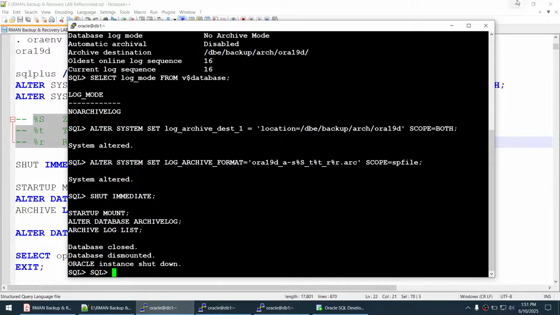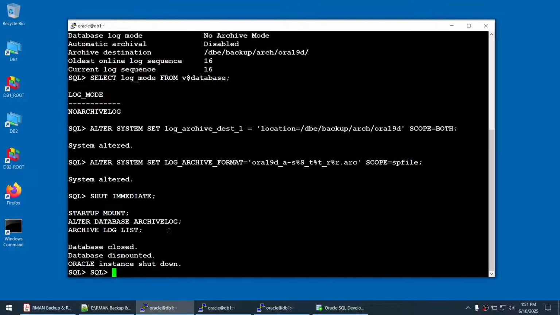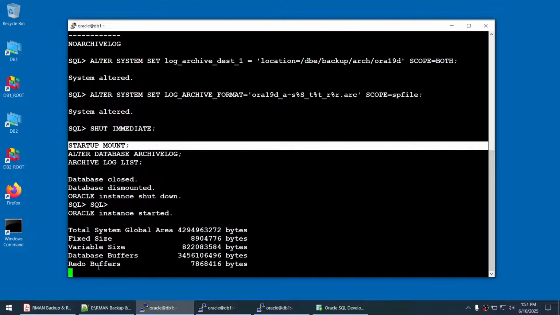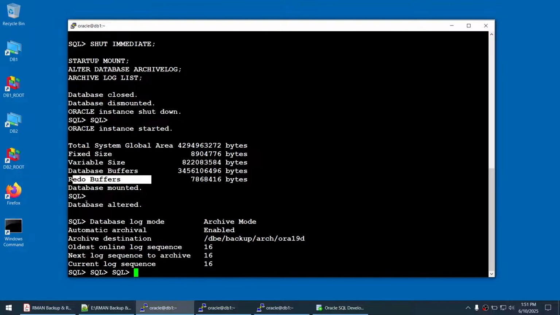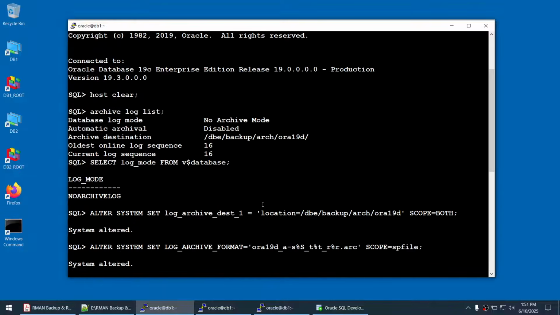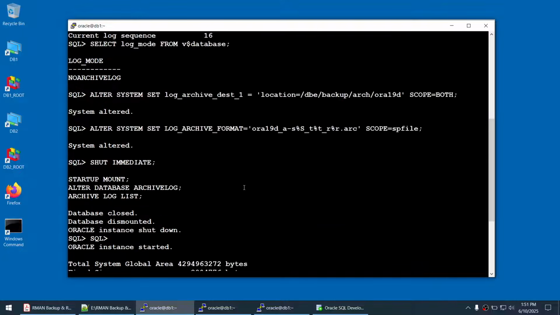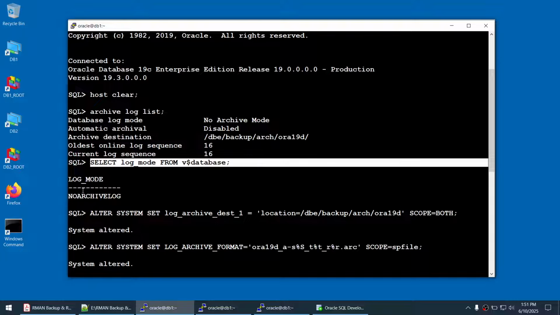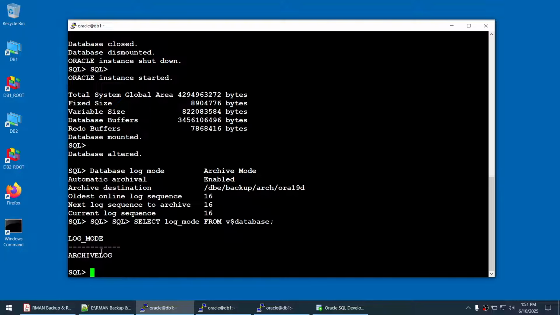So let's see where our database is. Our database is getting shut down, and once it is shut down, it will start the database in mount mode. We should get a message, database mounted, then database altered, and we are now seeing database log mode is archive mode. Here it was saying no archive mode, and now it is saying archive mode. If we use the other command also, it was saying no archive log, and now if I run exactly the same command, it says archive log. So we have converted our database from no archive mode into archive log mode.